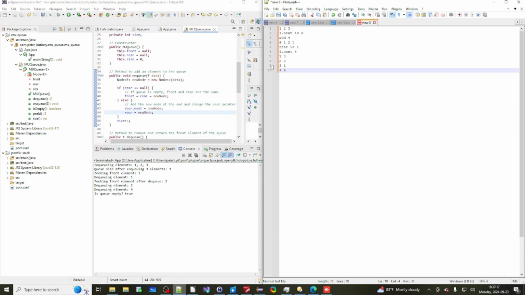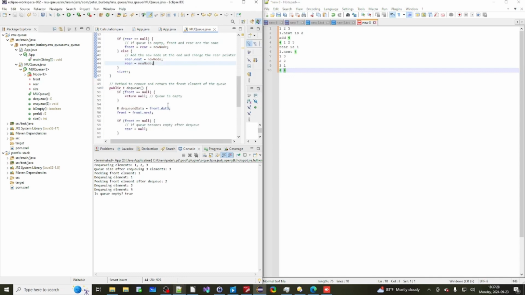So currently rear is 1, and the next thing after 1 is 4, and then we also say the rear is now 4, it's no longer 1, and then we increase the size.